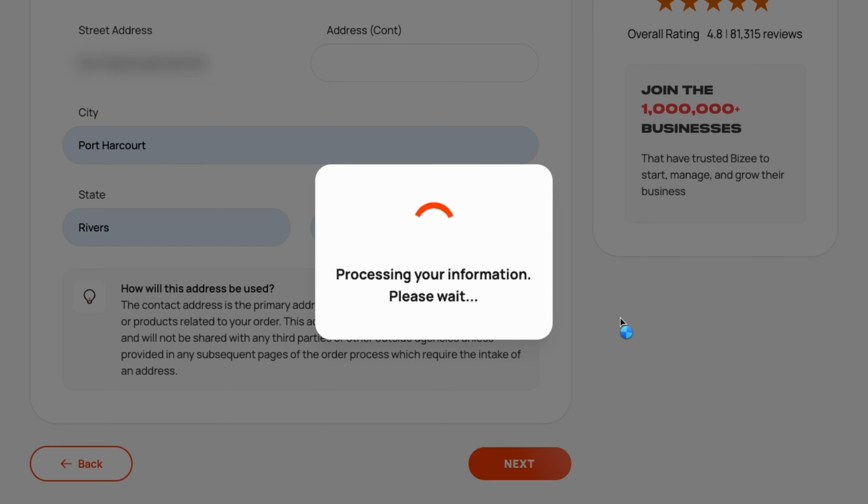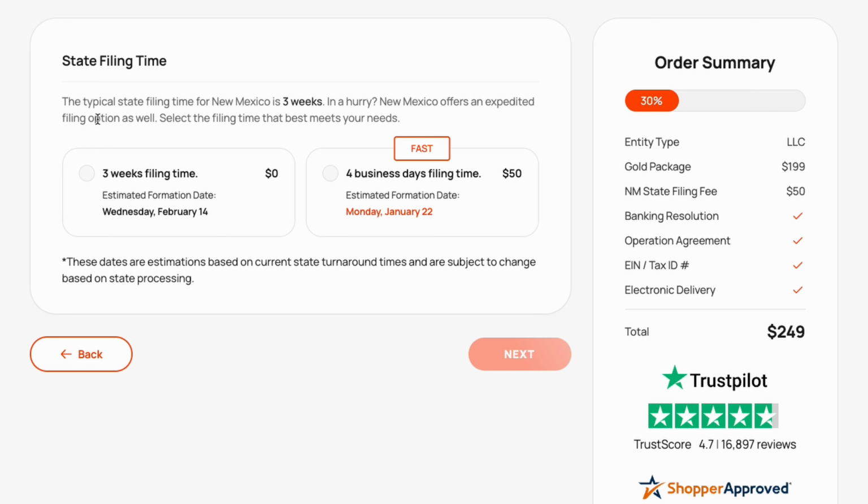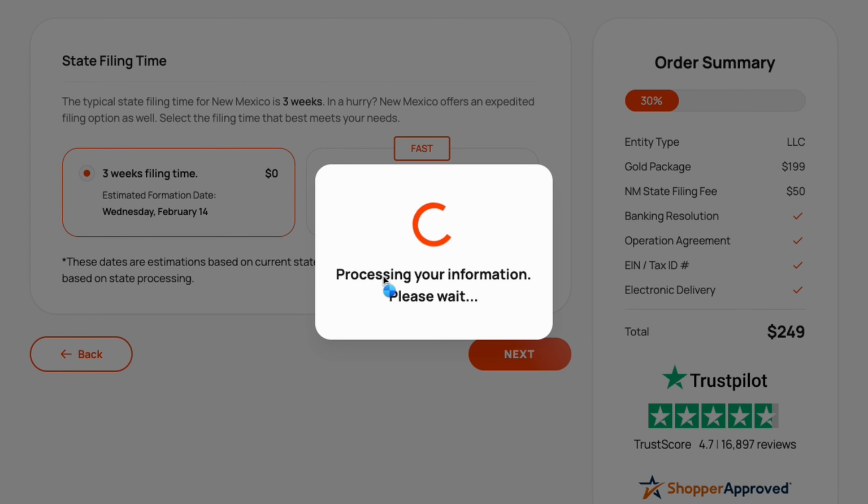I hope that makes sense. In the next step, you select if you want to fast track the process or you want to stick with the 3 weeks filing time. I'm fine with the 3 weeks filing time. So I'm going to select 3 weeks and then proceed to the next step. But of course, if you're pressed for time, you can pay $50 and have them fast track the whole thing for you. Now, this is where we start to enter in information about our LLC.